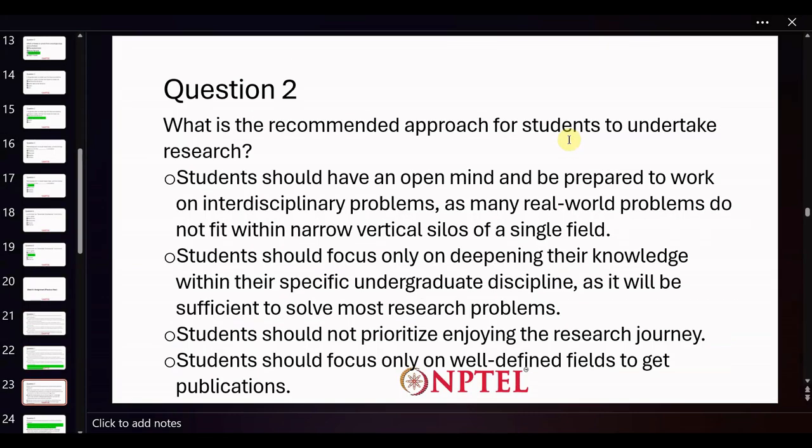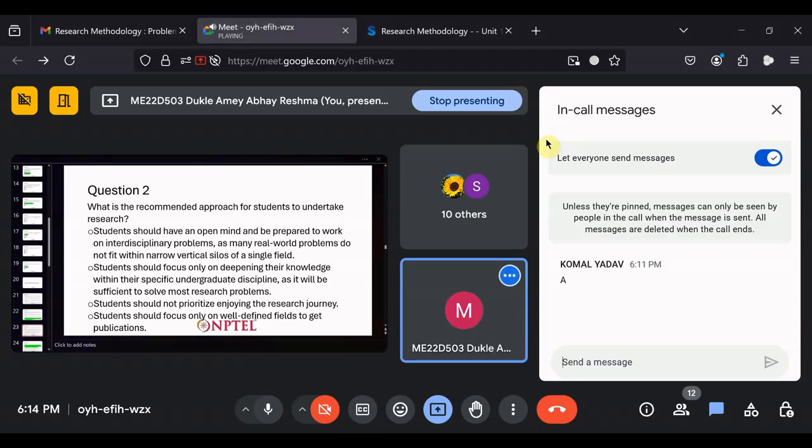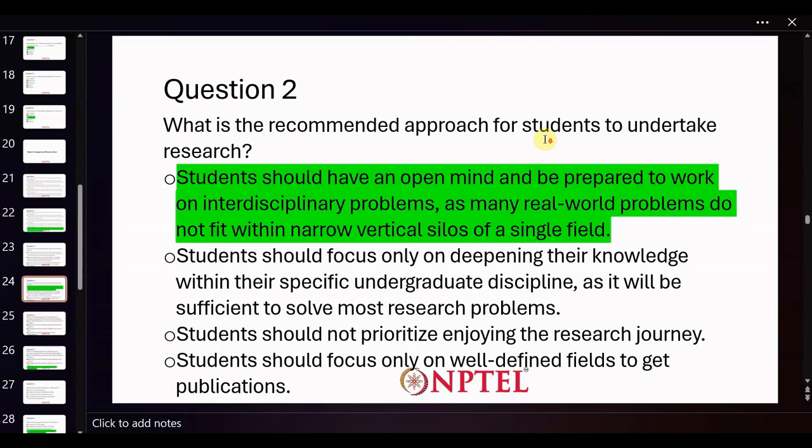So moving to the second question, which is the recommended approach for students to undertake research. Students should have an open mind and be prepared to work on interdisciplinary problems, as many real world problems do not fit within the narrow vertical silo of a single field. Students should focus only on deepening their knowledge within their specific undergraduate discipline, as it will be sufficient to solve most research problems. Students should not prioritize enjoying the research journey. Students should focus only on well defined fields to get publications. So this is very easy. Yes, the answer is A.